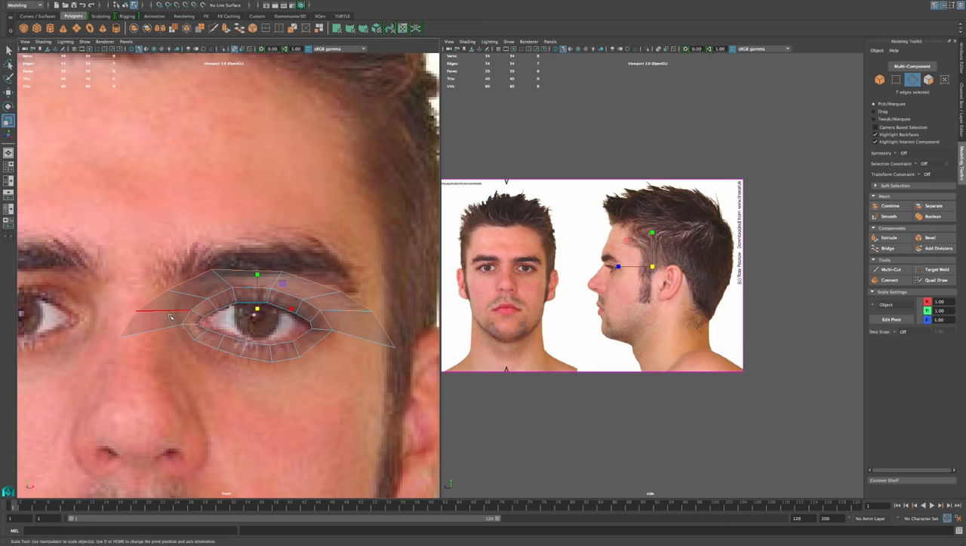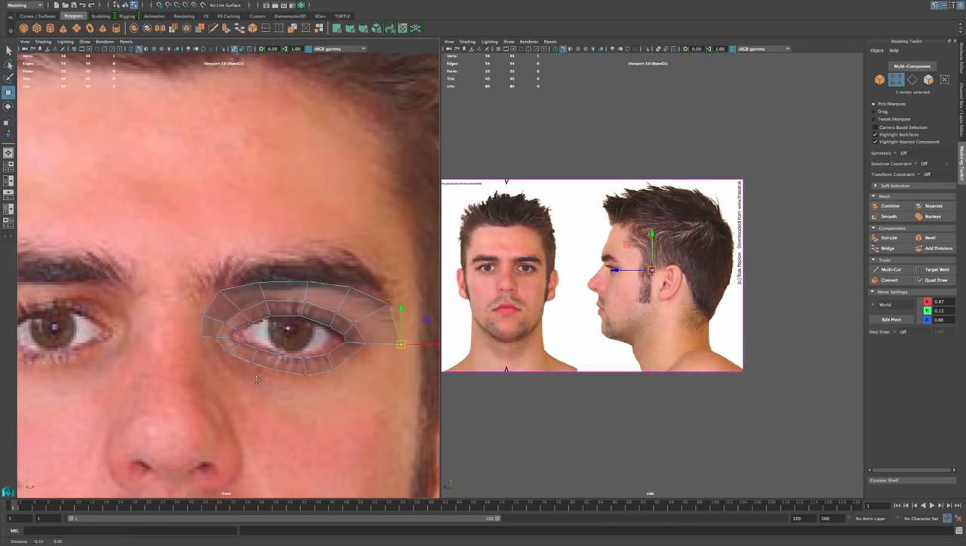Now from there, I will right click and go to vertex mode. Select a vertex, press W, and I will move it to follow the contour of the face. And the contour is the surface. So I will place it something like that.